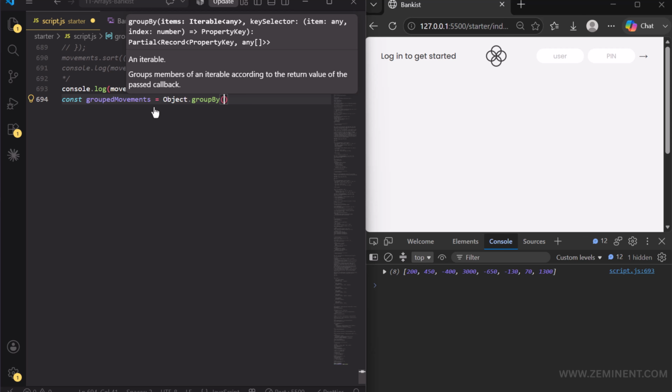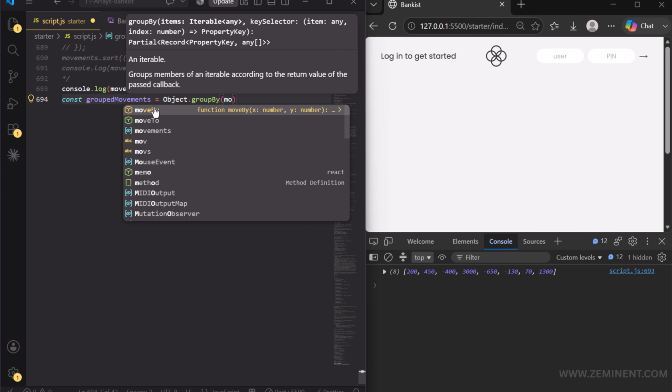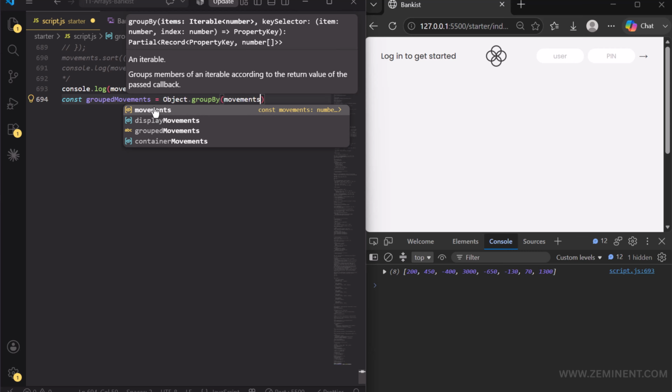And so this now accepts two parameters. It receives two arguments, where the first one is the array, and so that is the array movements. Then for the second, we need to pass in a callback function which will determine how exactly we want to group the values in the array. In order to explain this, it's a bit easier to first write the callback and then see how it works.